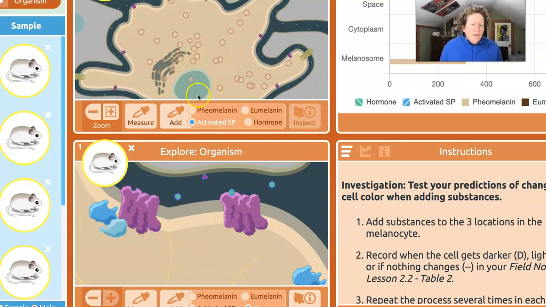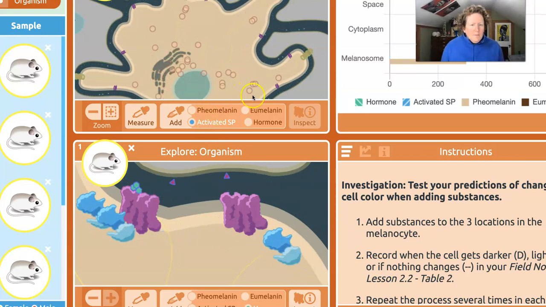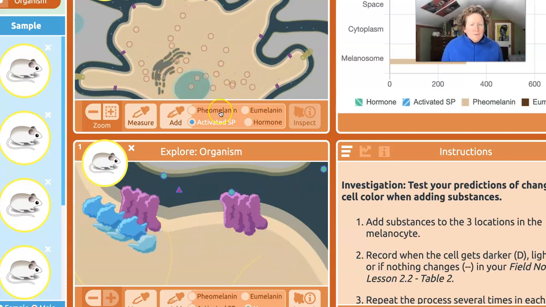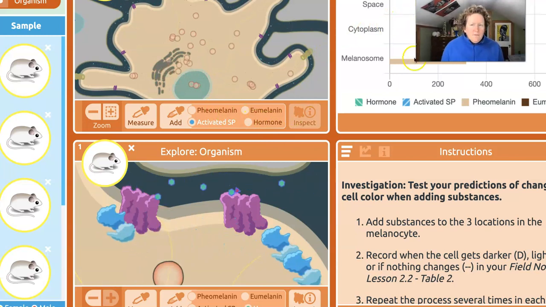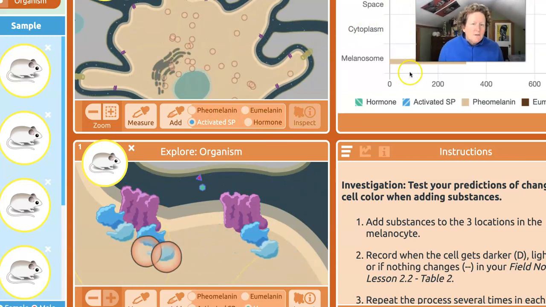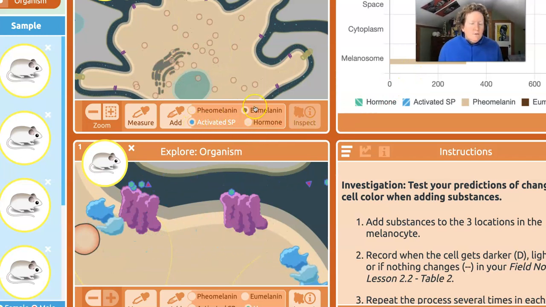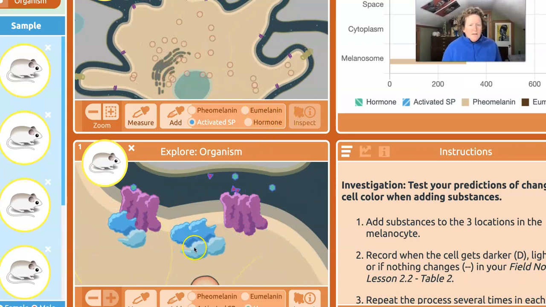So if we add activated protein, it works. If we add eumelanin, something happens. But nothing happens with the pheomelanin and the hormone. And those are the only things that we find, that we measured in the actual cell. We can add activated protein, we can add eumelanin, but they don't actually appear in this cell when we measure it.